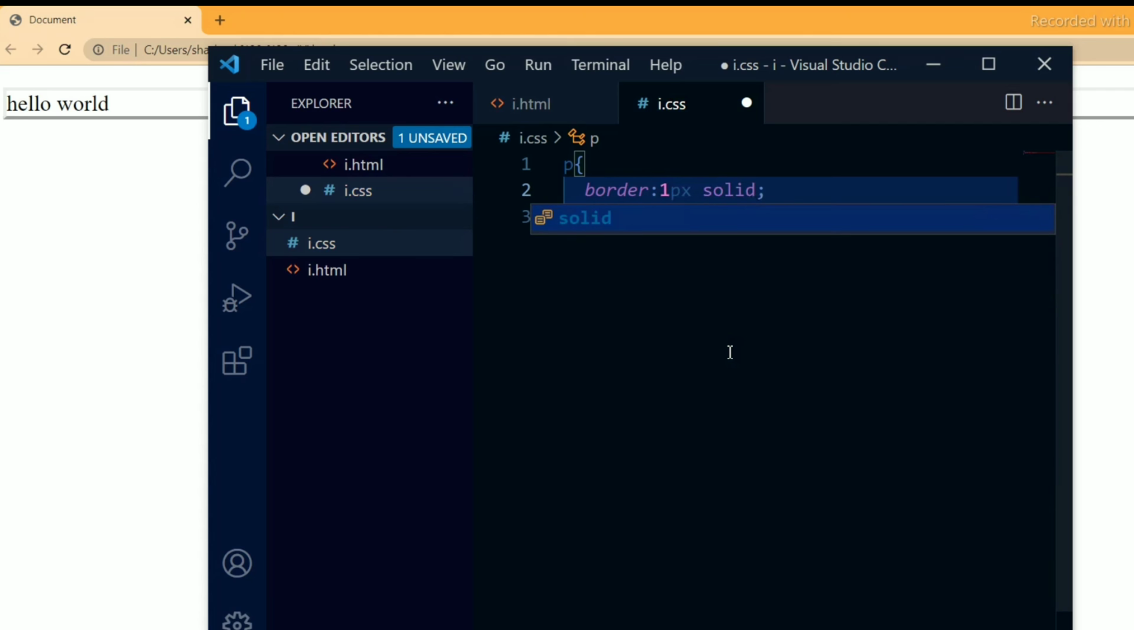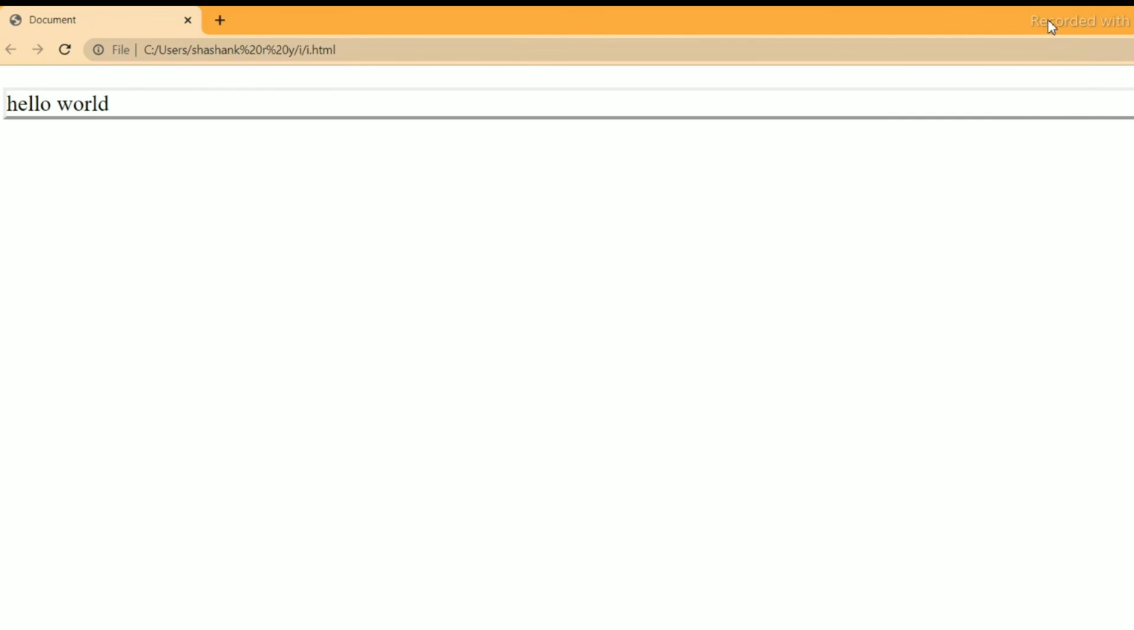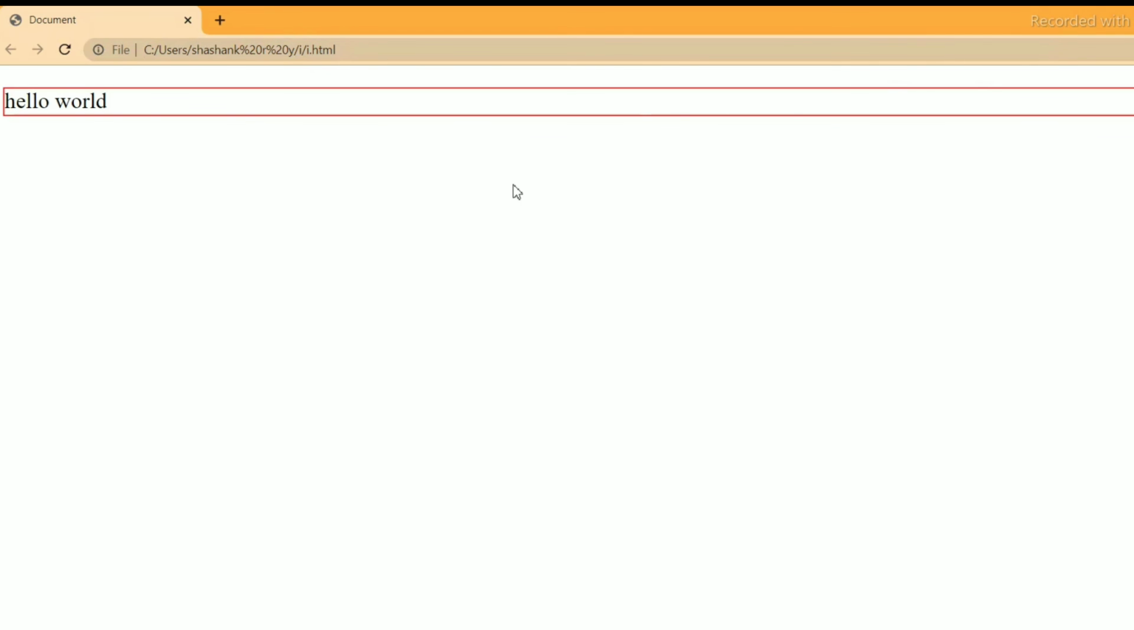Then you have to add solid, because borders are not visible by default, therefore we have to mention solid. When we mention solid, borders become visible. Next I will add the color. I will add red color, save it and reload the page. As you can have a look here, we have created a border of 1 pixel with red color. Because borders are not visible by default, we are giving the solid property to it. This is how the borders work.